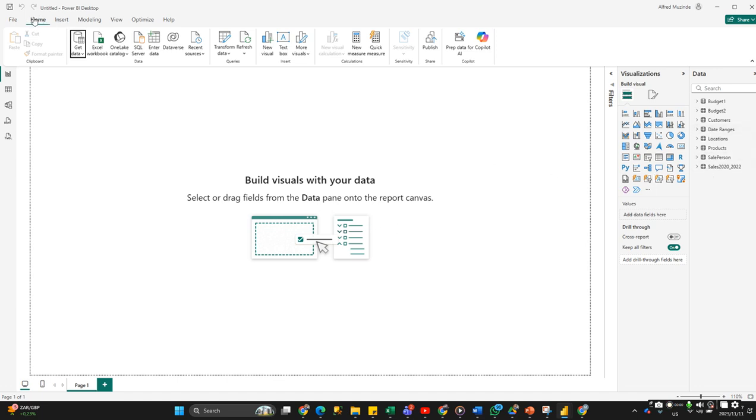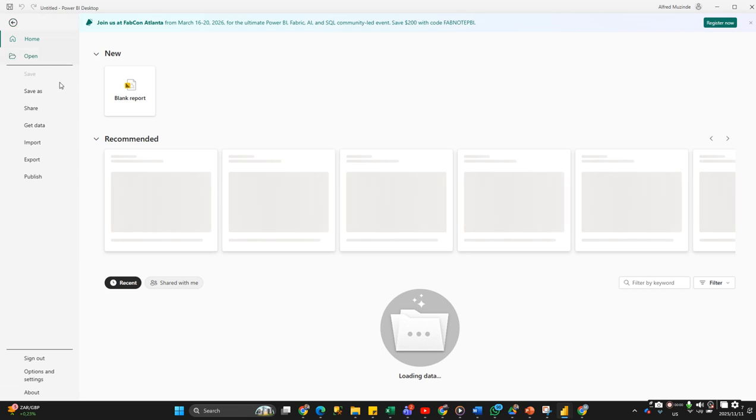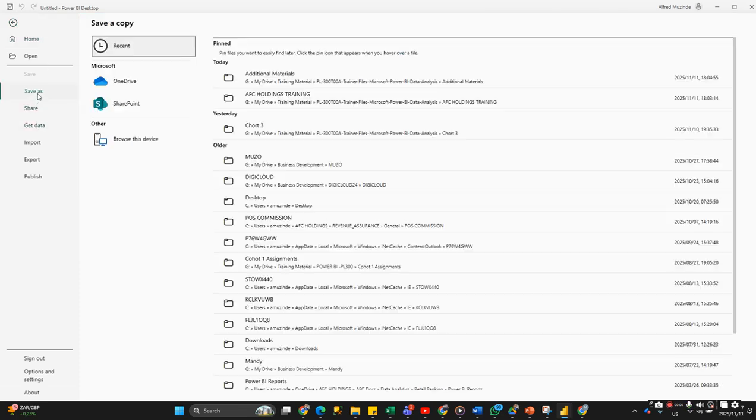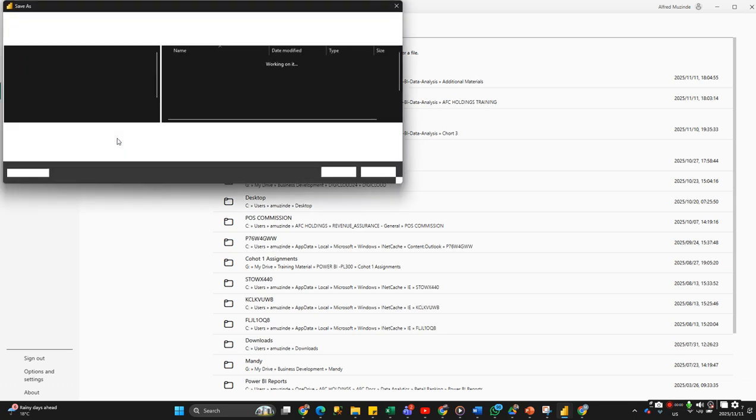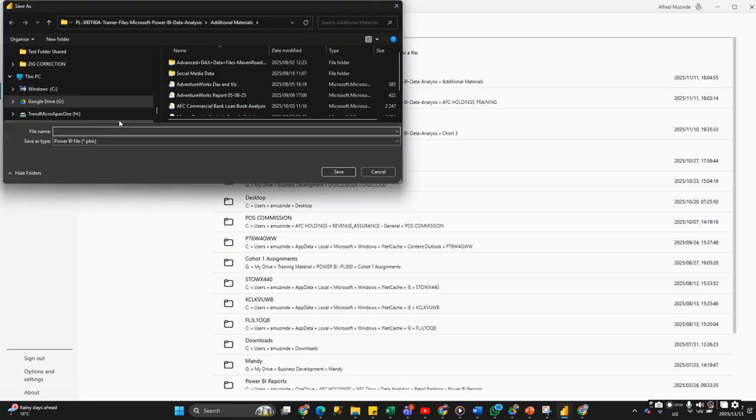Right. So yeah, we need to save this one so that in case our machine goes off, we always have that file. Select save as. So this file will be saved as a PBIX file, which is the extension for Power BI file. So here I'm going to select the directory to save my file.